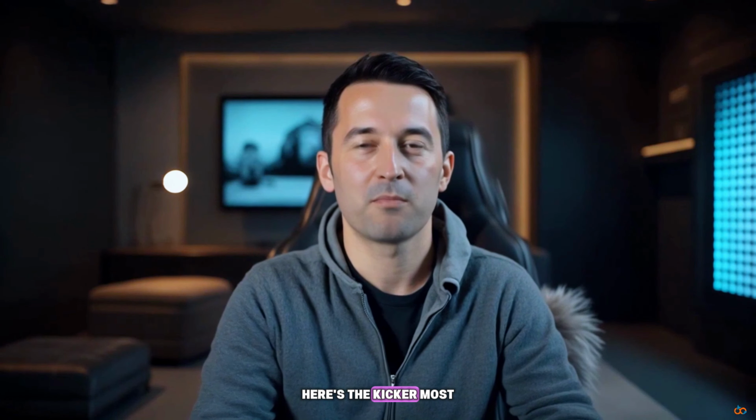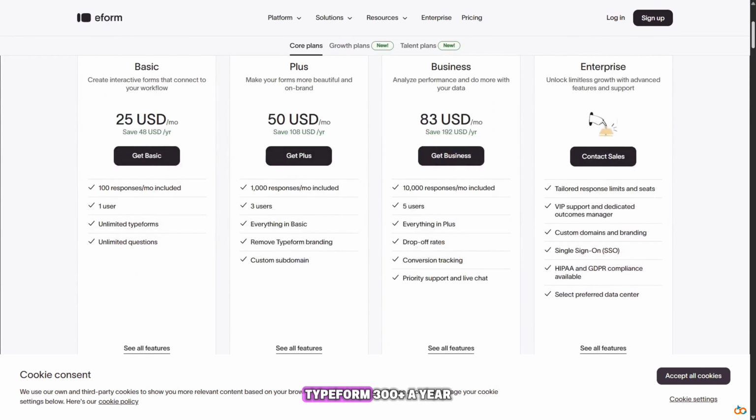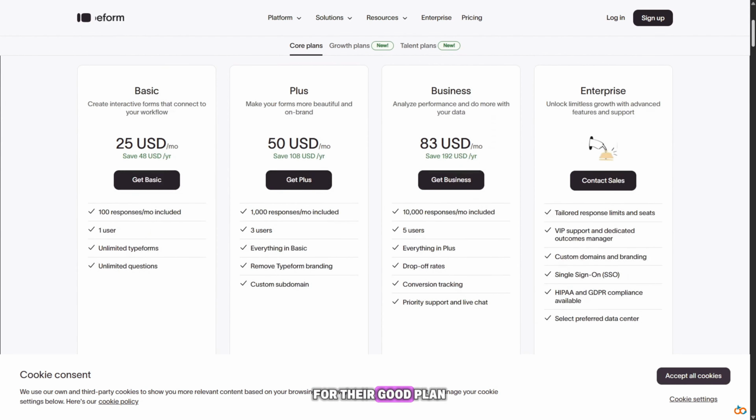Here's the kicker. Most premium form builders charge monthly or yearly. Gravity Forms, around $59 a year. Typeform, $300 plus a year for their good plan.